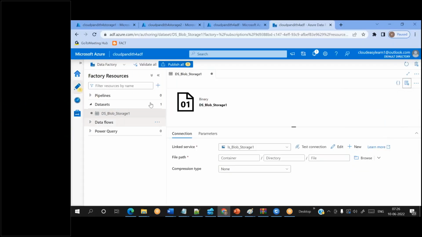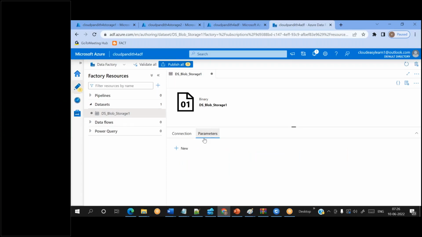You may have multiple data sets here. I want to create some parameters on this particular data set. How to create parameters on a data set? Click on this data set. Are you seeing parameters when you click on this? Yes. Second step, after clicking on data set, go to parameter. Third step is click new to create one parameter.